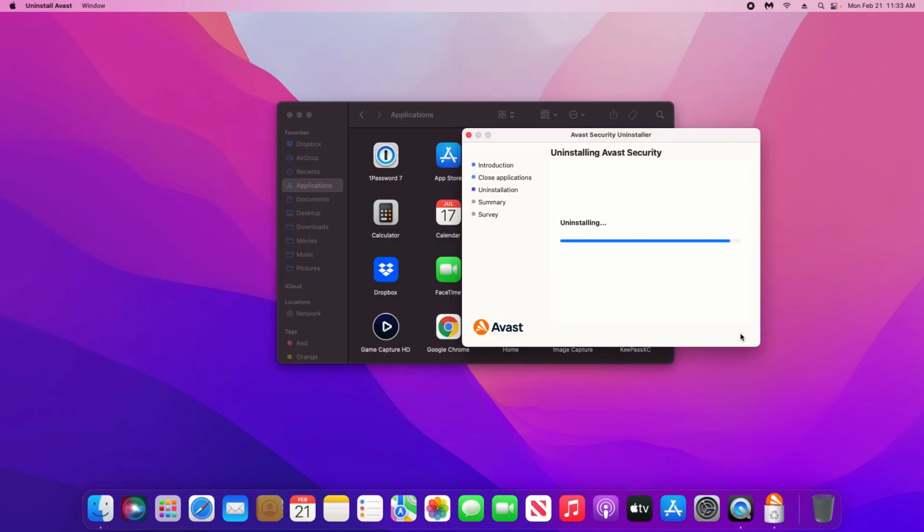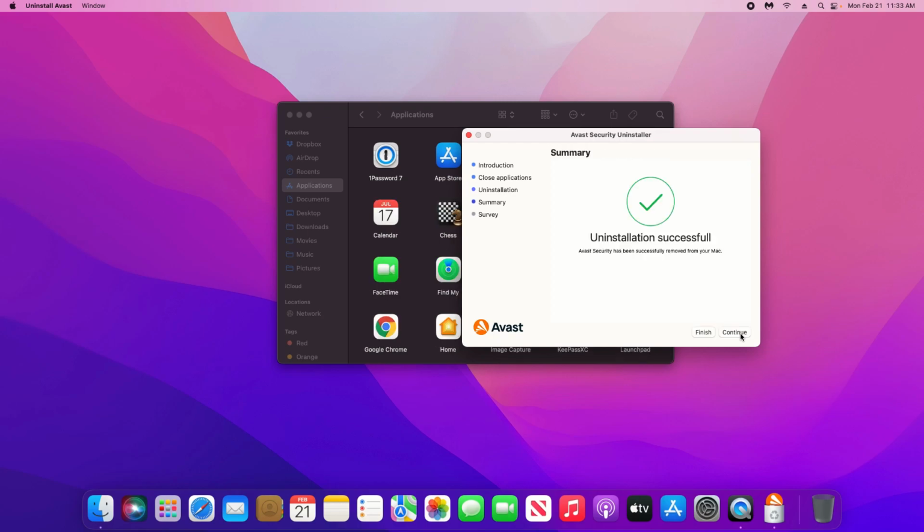And we are removing the applications we installed earlier because we're trying to clean out the computer, not add to the clutter, and we don't want to slow it down. So make sure that you remove both Avast and Malwarebytes. I'm going to click Continue and then Finish.